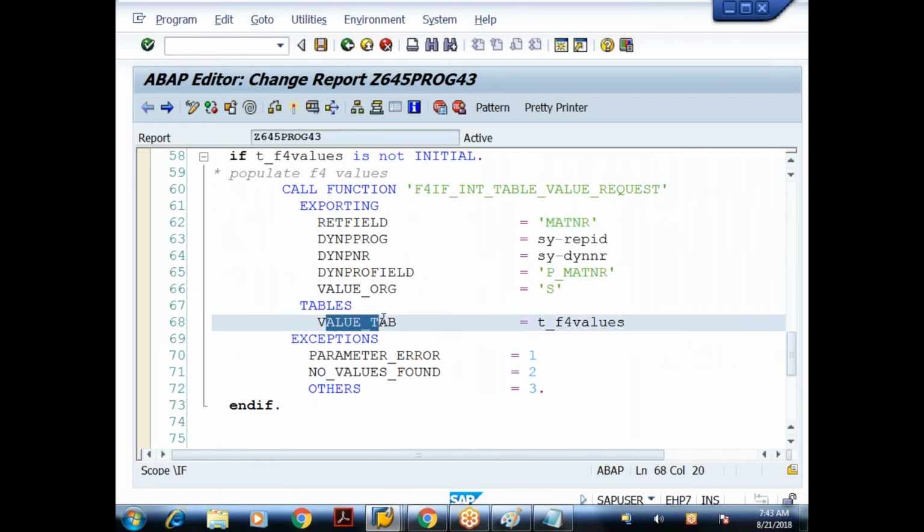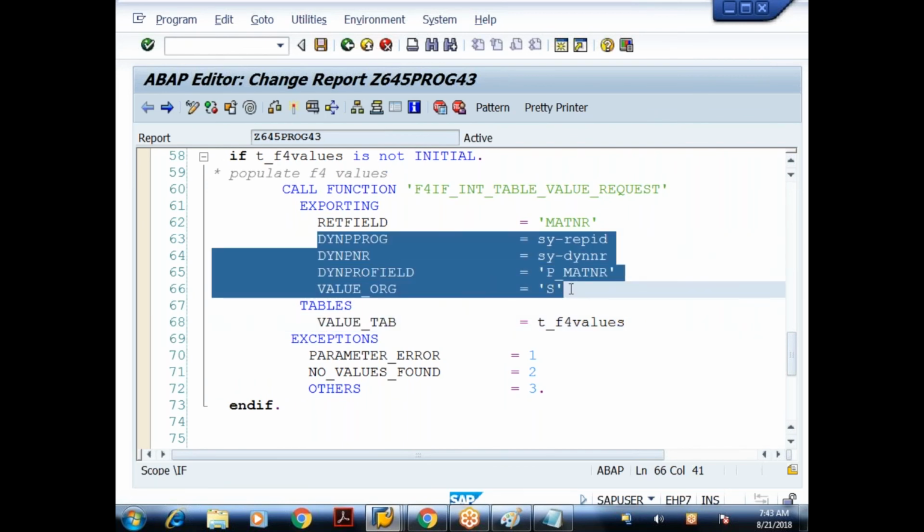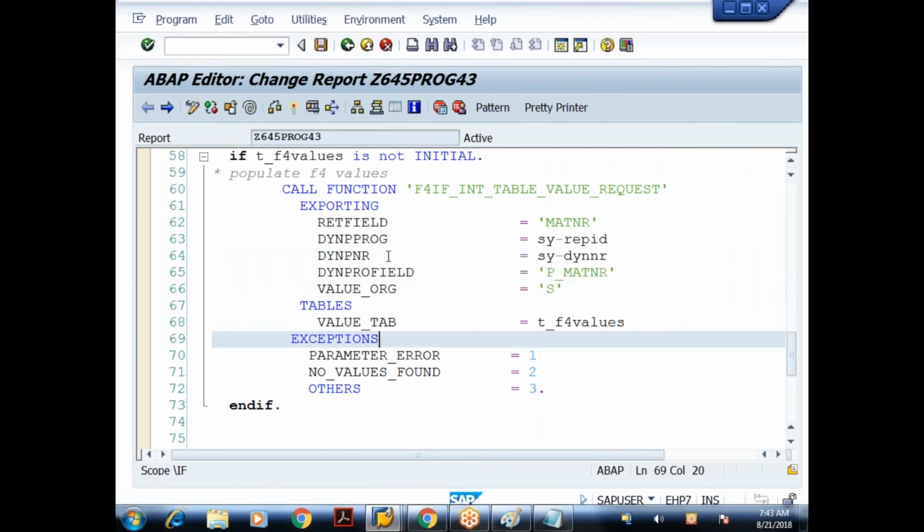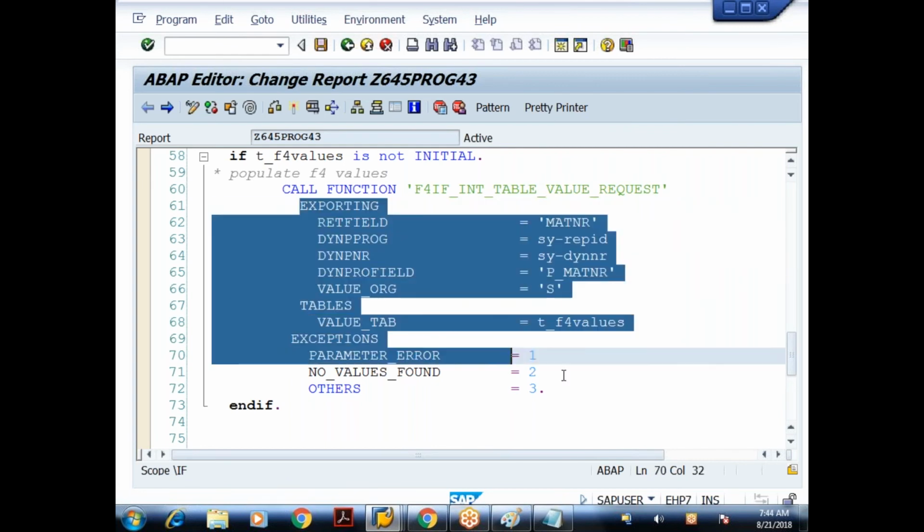So what I did, I passed the data for other optional parameters. These are the parameters you have to pass in order to meet your requirement. So anywhere going forward in ABAP, wherever you get the F4 requirement, you try to pass these parameters.